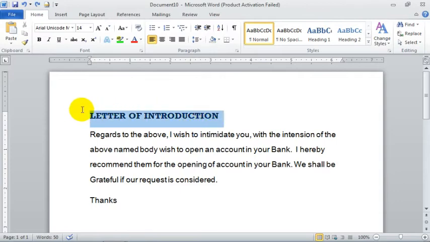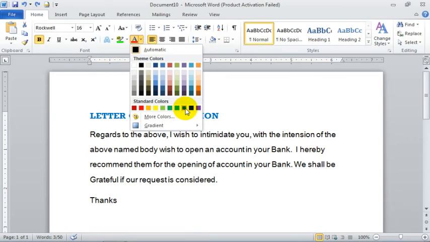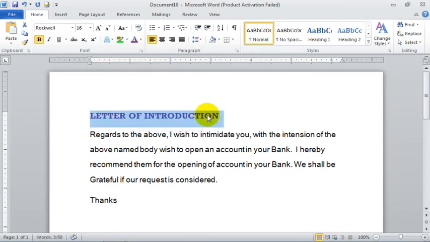But I want to give it an alternative color. I will just come here and give it any color I like. So it depends on the color that you need. Can you see that?